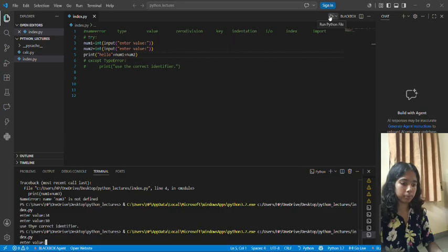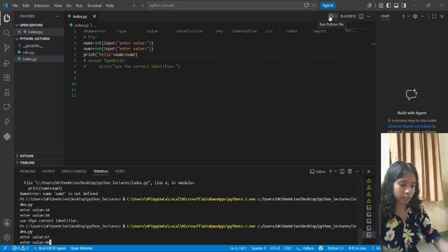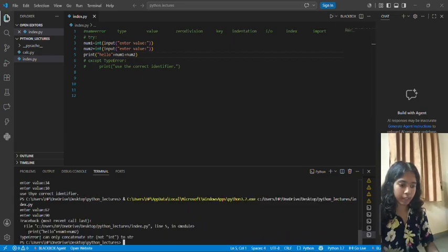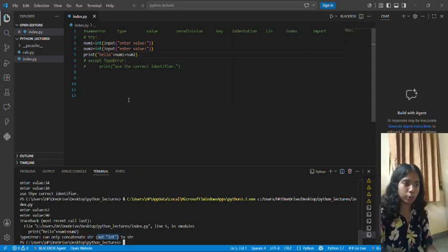And see, here we have the type error. What the type error is: strings can only be concatenated with other strings, not with integer values. You cannot perform concatenation on a string and an integer value. So this is a type error.